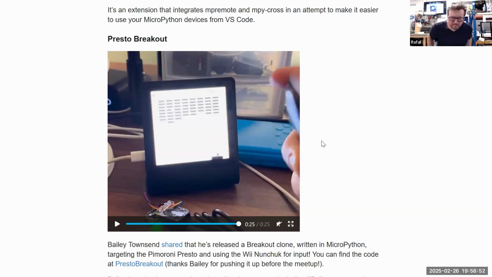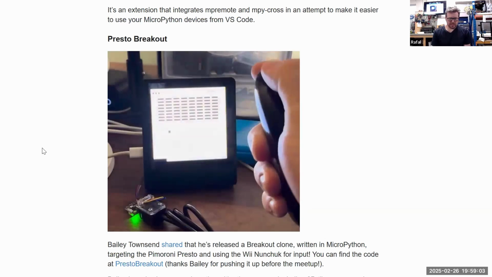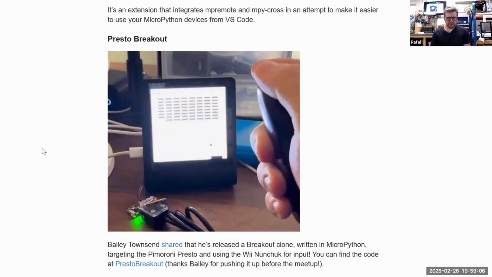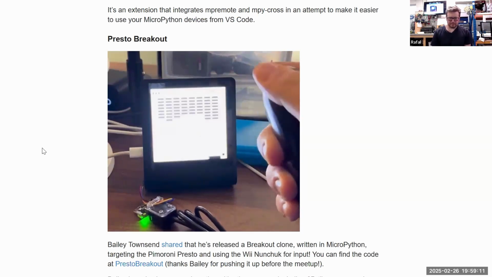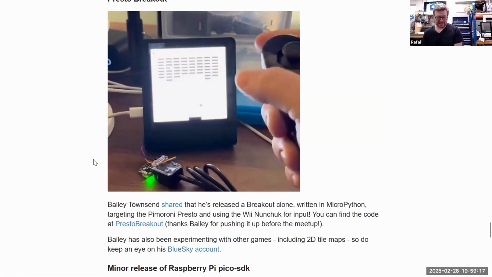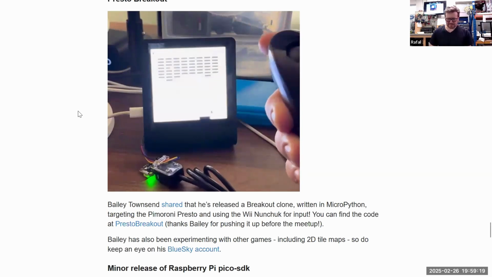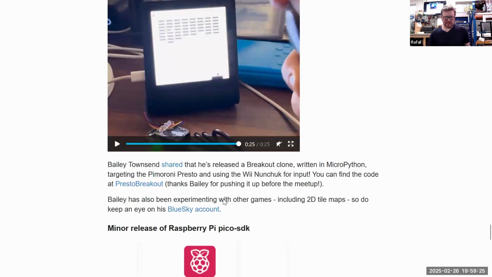Anyway, Bailey Townsend put together a breakout clone, I think it's using the Wii nunchuck. And so you can see that he's just using the nunchuck to move the paddle back and forth and bounce the balls around. So I'm hoping to get that running tonight. So stay tuned. Code's available now. Thanks, Bailey, for rushing to get that out for tonight. Bailey's also experimenting with other games as well, including 2D scrollers. So yeah, keep an eye on his Bluesky account if that's of interest to you.